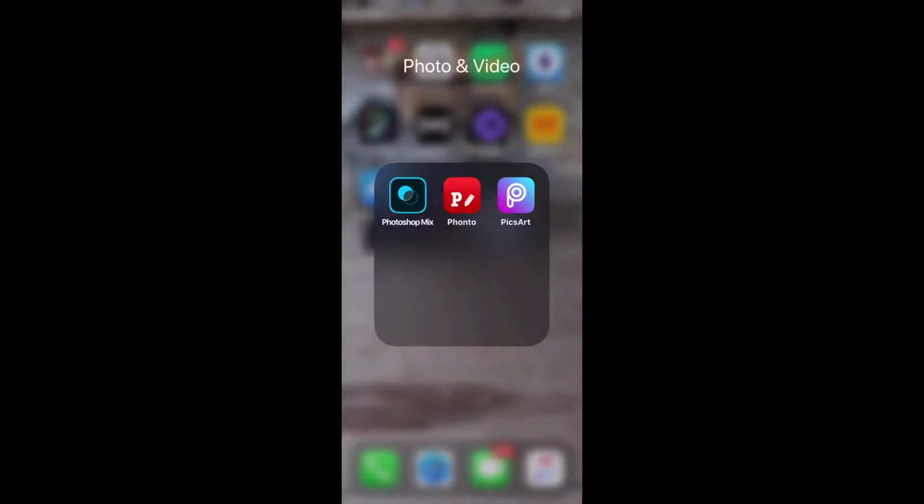I woke up and I wanted to make a video, so I decided to make this video right here, which is how I make my thumbnails. What you'll need are these three apps right here: Photoshop Mix, Fonto, and PicsArt. That's all I use to edit my thumbnails. So yeah, let's get into it.